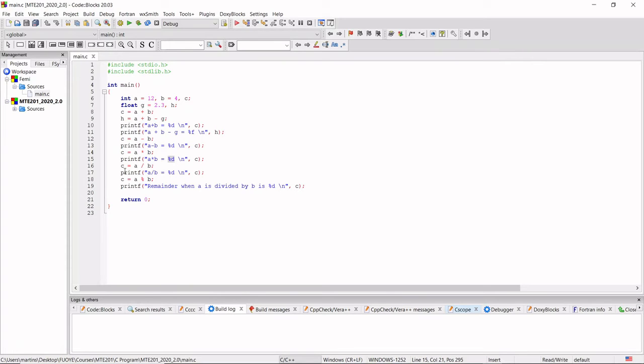And also C getting the value of A divided by B, that will be 12 divided by 4. And I'm printing that also using the same data type of percentage D, because my C is an integer in this case. And also I'm doing my C getting the value of A modulus B. Now in this case, when you have your A or whatever identifier or variable, percentage another variable, in this case B.